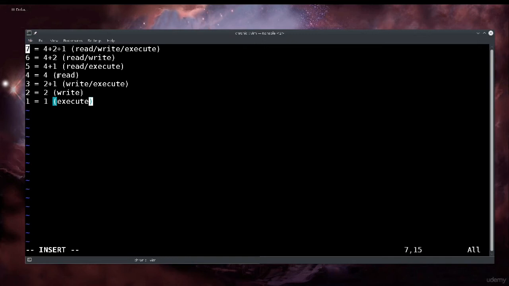So 7. It's actually 4 + 2 + 1. So read, write, execute. 4 is read, 2 is write, 1 is execute. So 4 + 2 + 1, basically, that's equal to 7. So the next one is basically 6, which is 4 + 2, that's read and write.